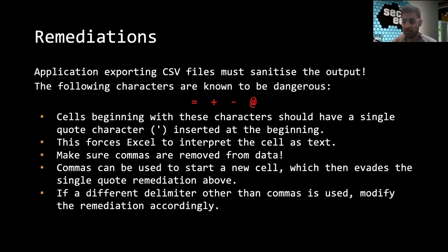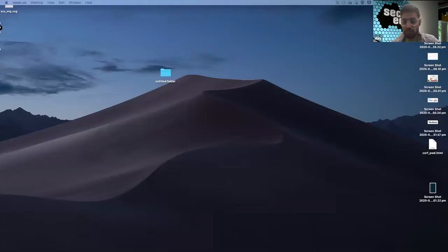Now, the fix is actually very simple. Every time you see a value or a field which starts with equals, plus, minus, or at the rate, these are your 4 special characters. Every time any field or cell starts with these 4 characters, you either put a space in front of it or you put a single quote. By doing that, when you extract this into Excel, all your fields are no longer vulnerable. Let me quickly show you an example.